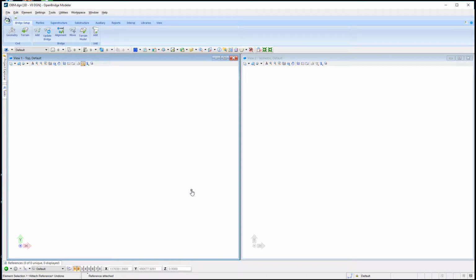In this short clip, we'll take a look at how you get started modeling a bridge with OpenBridge Modeler. And the first thing you need is geometry. You need an alignment and a profile. Now, there's several ways to get to that point.